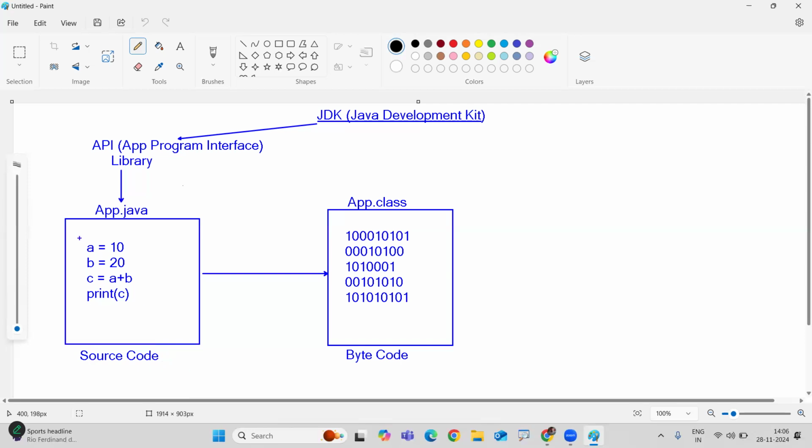But the code is not understandable by the machine. The machine understands only binary language. Then who will convert it? The compiler. Compiler is a translator. It will translate the source code into machine code, not machine code directly, but byte code. The compiler is a predefined program that translates source code into byte code.